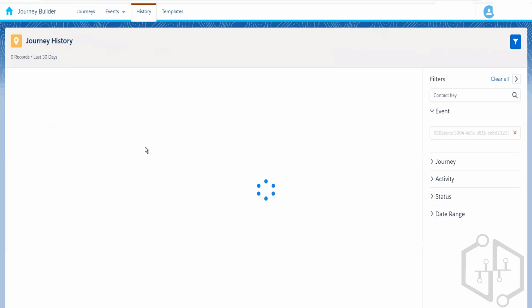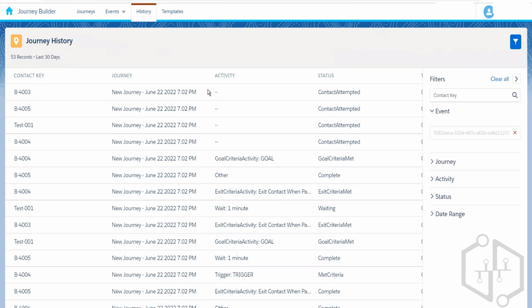Next, we have journey history. So, journey history basically talks about the history of this entire journey. We can see all these contacts that have entered into this journey, and these are the different activities that these contacts went through, and the date and time stamp, and all.